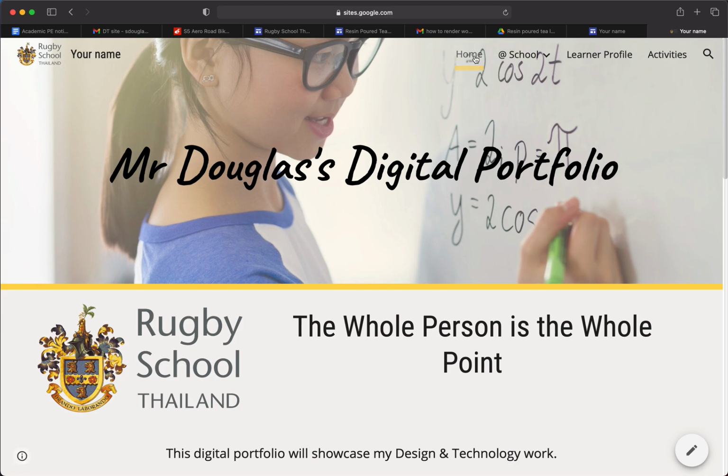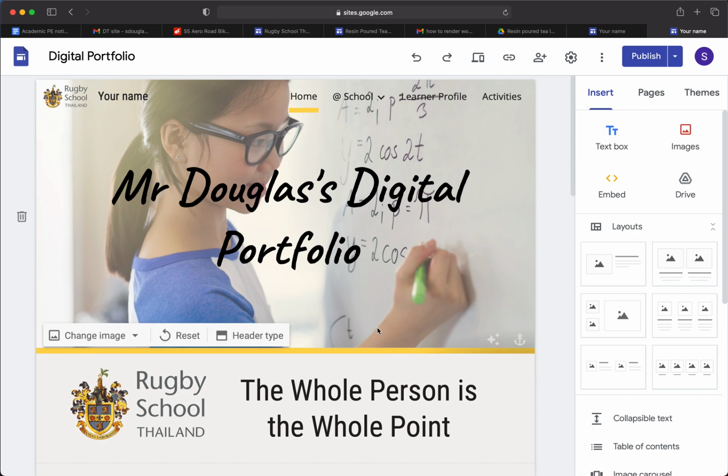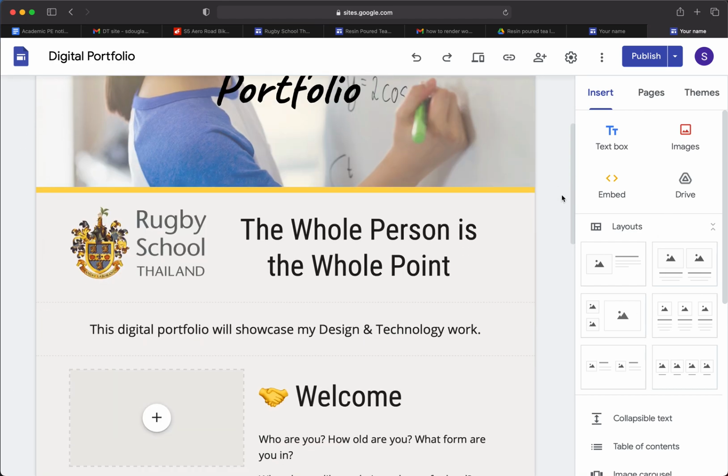But then you might suddenly say, well, I need to do more editing. So you then go down to your pencil, you edit, and it takes you back into your editing software with your insert and pages here, where we can then again make further changes, and then you republish your site. That's how Sites works.